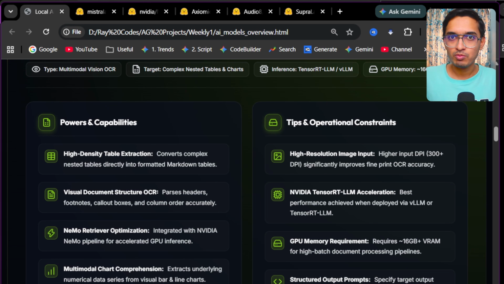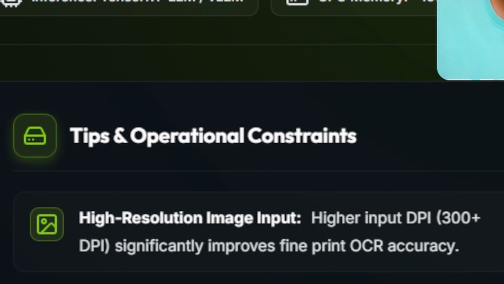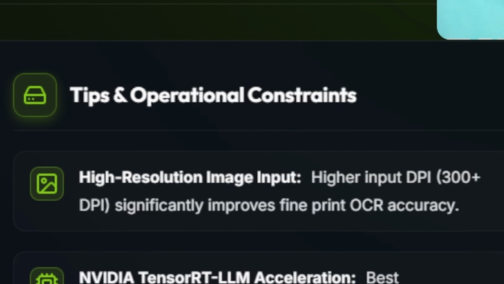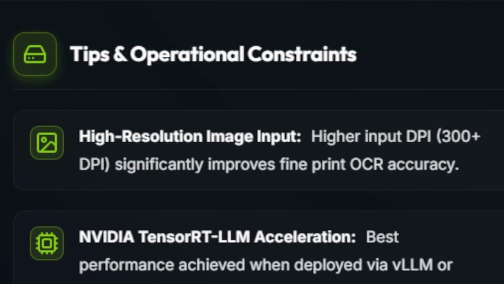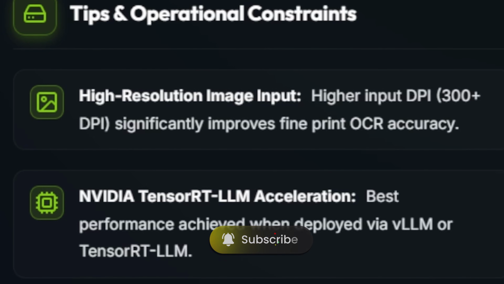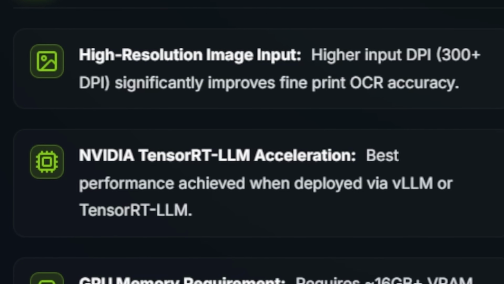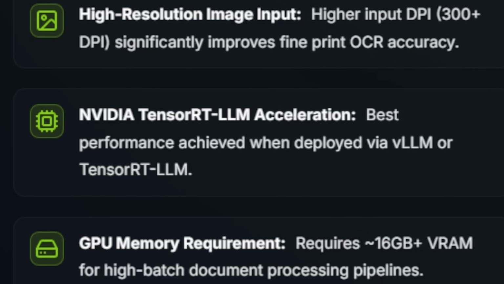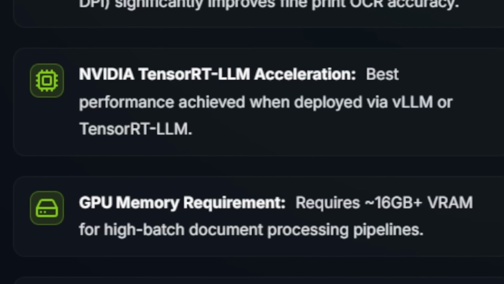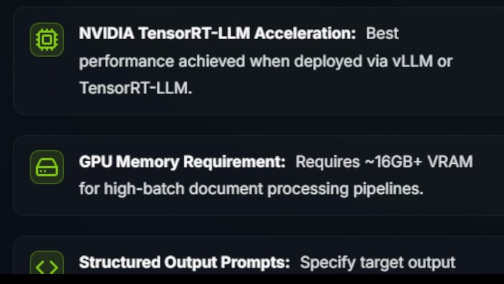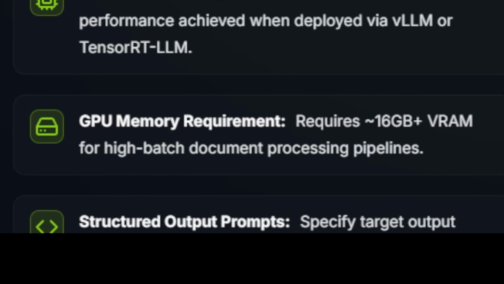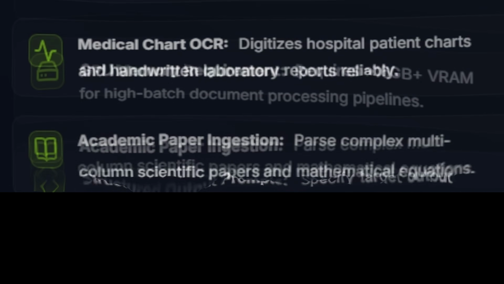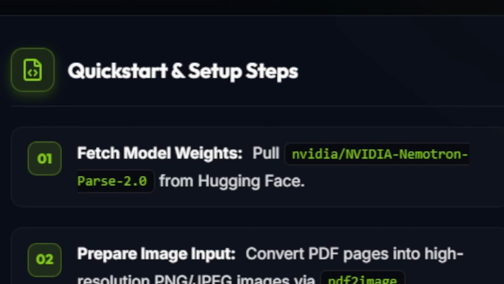But while giving the input, you must give high quality images for the best accuracy of the model. Because if you give blurry pictures, it will make the tiny text harder for the model to read. And you will need at least 16 GB of video memory in your graphic card if you want to run this on your own local system. And you can always tell it exactly how you want the final text, specifically asking for either Markdown or JSON file outputs.